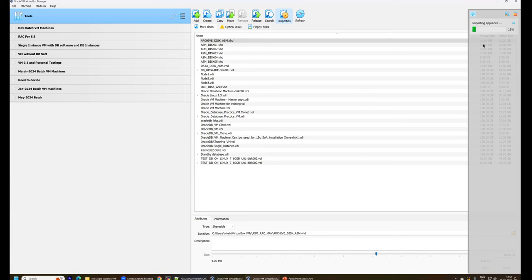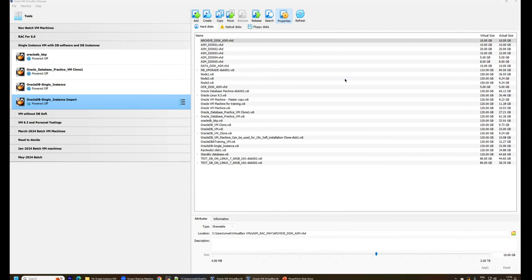As soon as the VM gets imported, you can proceed with starting the VM machine. You can see it has almost reached 79%. Within a few seconds, it should be over. Once the import finishes, we'll quickly start this VM and proceed accordingly.